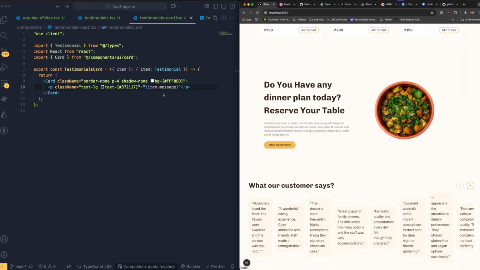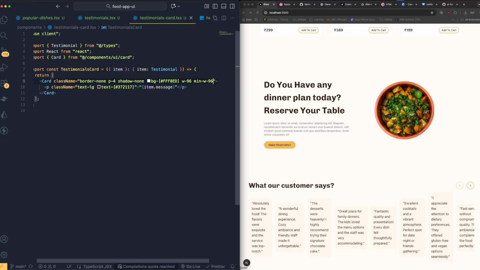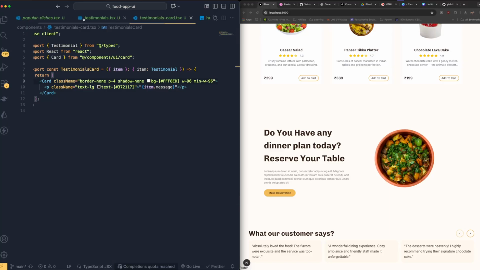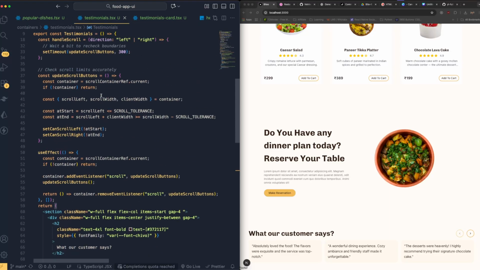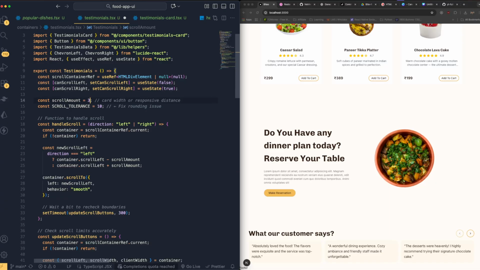Okay, now here is the thing. I just need to fix width. Of course, it is going to be 96, which is 384 pixels, and the minimum width is going to be 96, something like this. Perfect, I think so. So I just need to get into the text, which instead of 320 pixels is going to be 396 pixels. Perfect. Now I can move the cards one after another. Perfect, right? That's looking good enough.